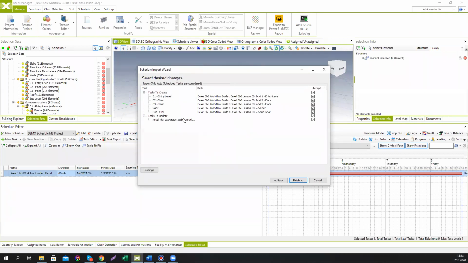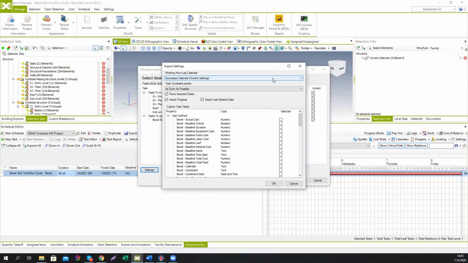You have the opportunity to check the settings. You can choose which calendar you're going to use. You can import the calendar from the original file. You can define your constraint priority. You can import dates. You can import progress, which we don't recommend because a schedule in Bexel Manager works differently than in traditional scheduling tools, which means any progress data imported in the schedule is an active schedule and it will be modified according to this progress input.